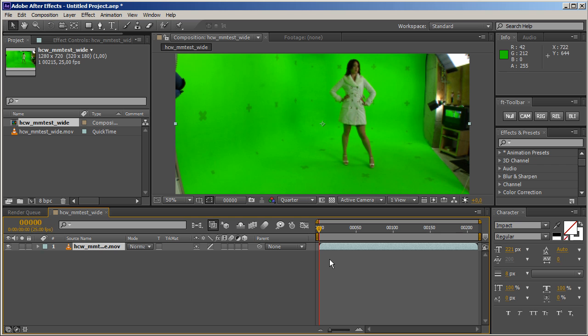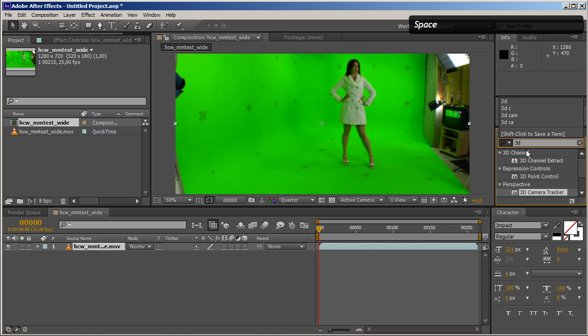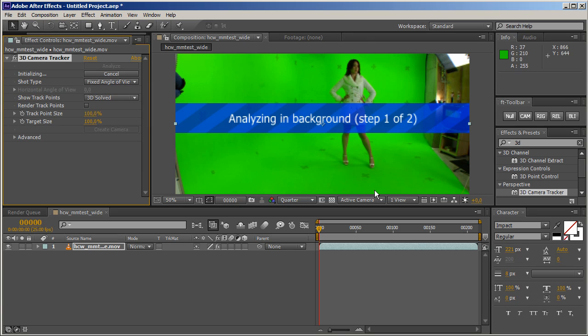So let's just start. As in the YouTube tutorial, you saw me apply the new 3D camera tracker onto the footage, and that was pretty much it. We just give it a couple of seconds. By the way, it's amazing how fast and accurate this 3D tracker is, even though it's fully automatic.